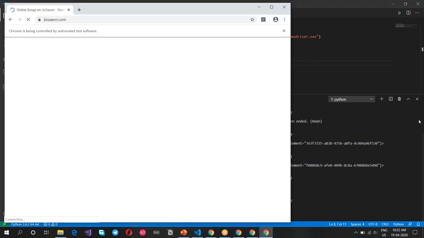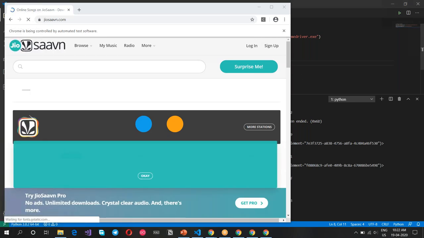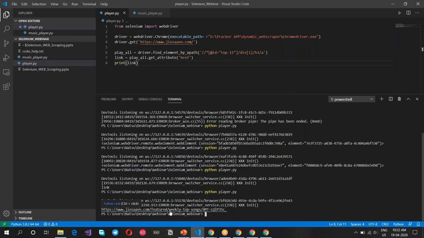If I'm going slow, then please tell me. I can speed it up also, but Ankit told me that I should go slow so that everyone can understand.